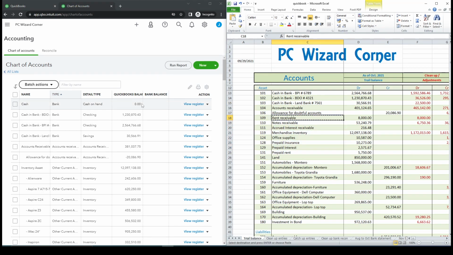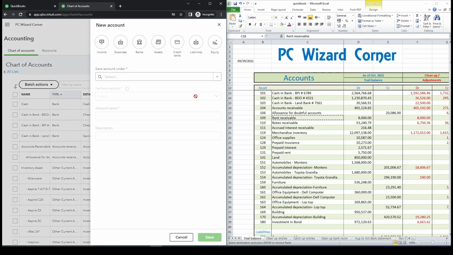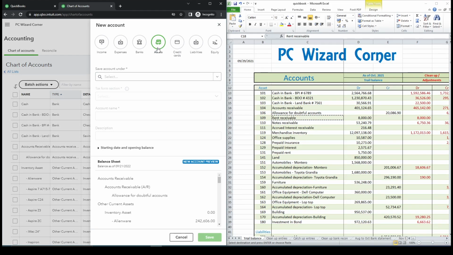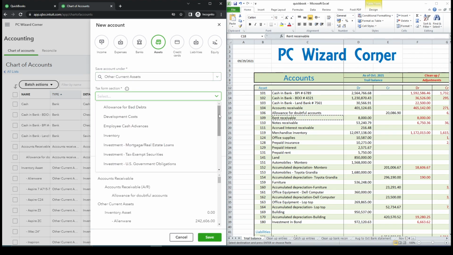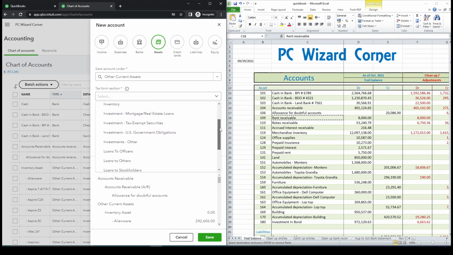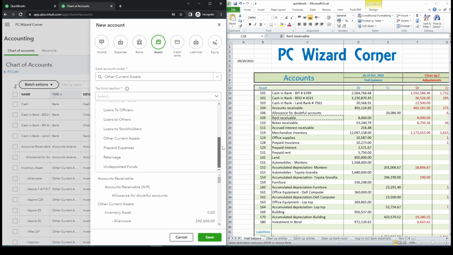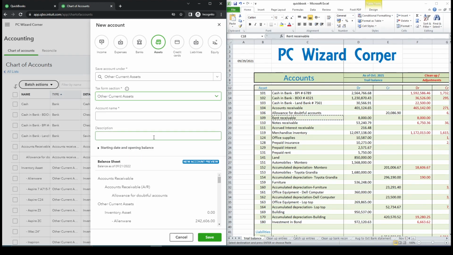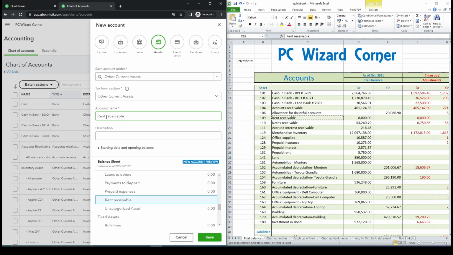First, we will copy this one, click new, then asset, then click here other current asset, then here let's go down. Let's use this other current asset, account name, paste it here. Let's change this to rental receivable.